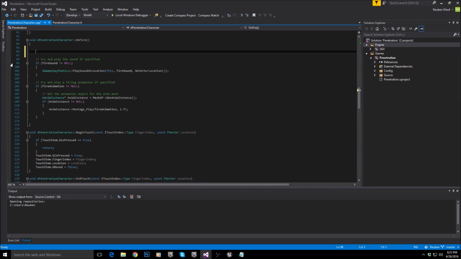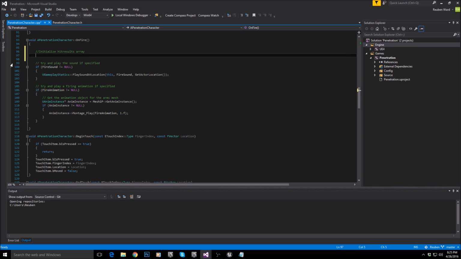Alright, so the first thing I'm going to do is we'll start off by making an array to store all our hit results in. So let's go ahead and type out here initialize hit results array. I'm going to make sure this is really well commented, because this is going to be a very long function. By the time we're done, the onFire function will probably be nearly 100 lines, something like that. It's going to be a very complex function, so we need to make sure that we comment everything very nicely.